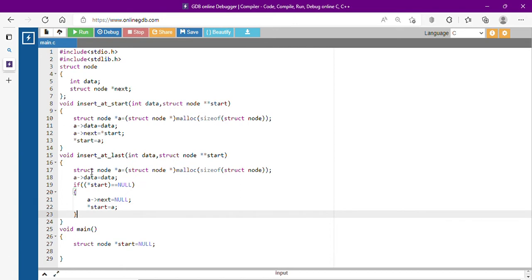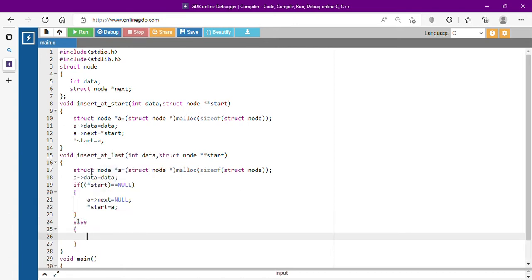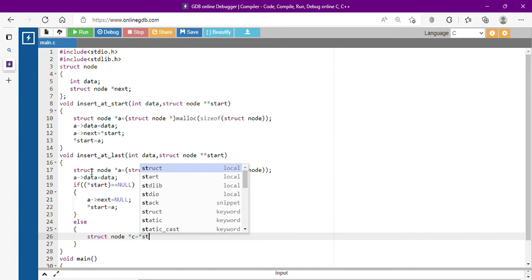Else, this else part will execute when we have at least one node. We can have one node, or 10, 20, 100 nodes based on our implementation. We don't know the size of our linked list, so for that we will create a pointer variable for traversing till the last node. So we have created a pointer, struct node asterisk C, and the initial value of this pointer is asterisk of start.